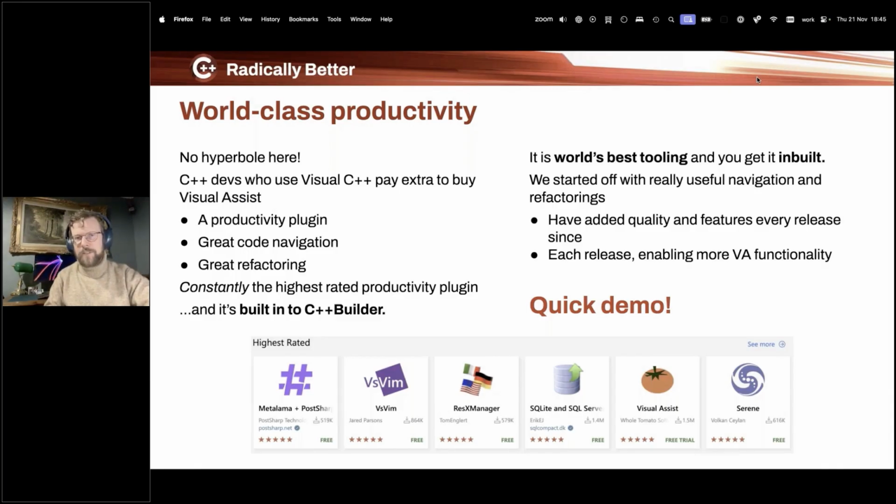We've been talking about this for about a year. In fact, it was just over a year ago when we first integrated the first version of it into C++ Builder. Now, without hyperbole here, it's difficult because Visual Assist is genuinely really good. Visual Assist started life as an add-on for Visual C++, and it makes the Visual C++ IDE better. And so if you use Visual C++, you have to pay extra to buy Visual Assist.